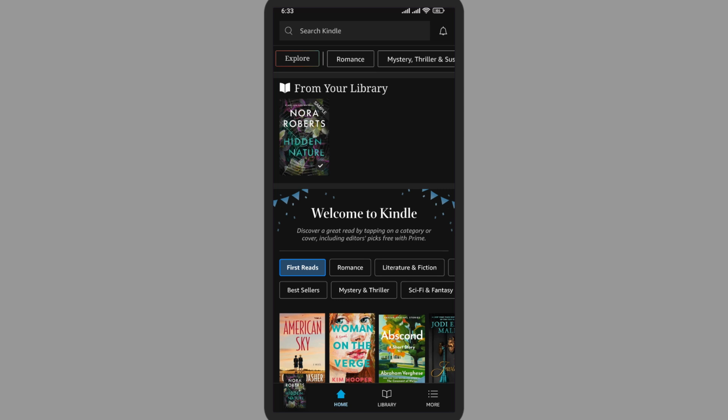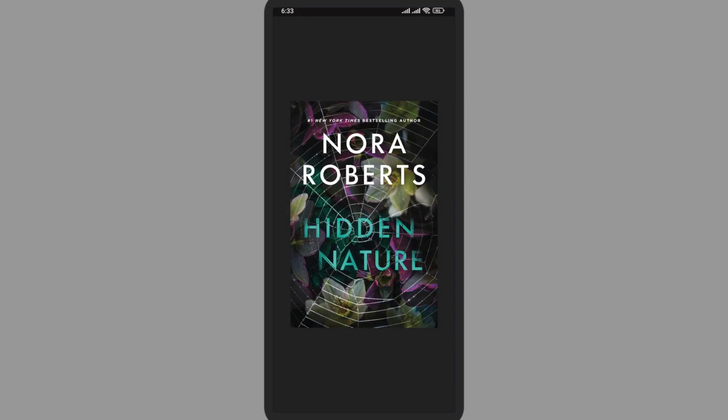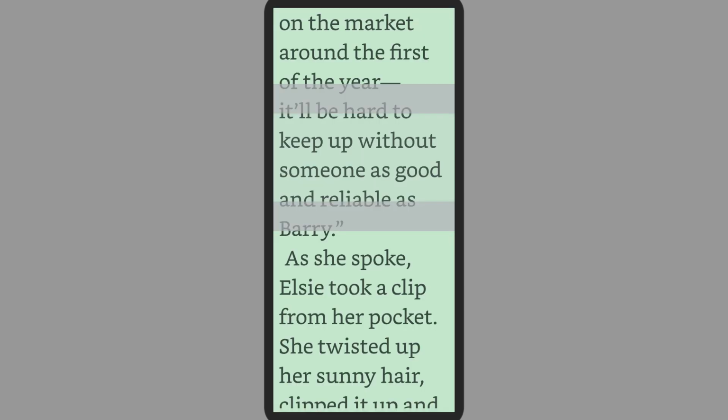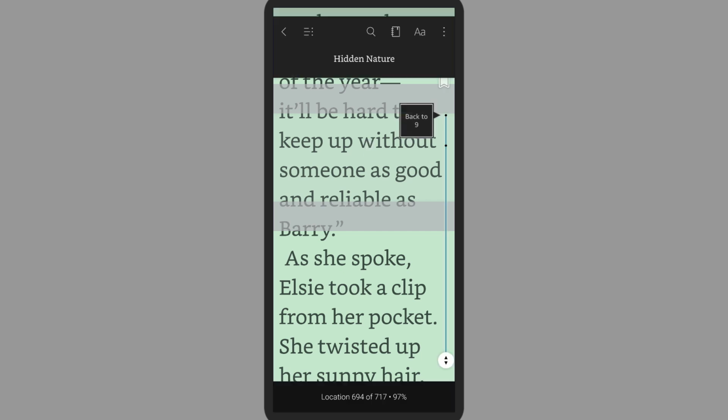Now here you can select any of the books that you are reading. So here I'm tapping on one. So here, as you can see, this ruler is available. Now simply double tap on this interface.